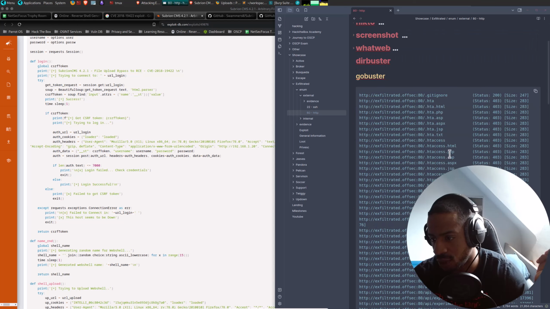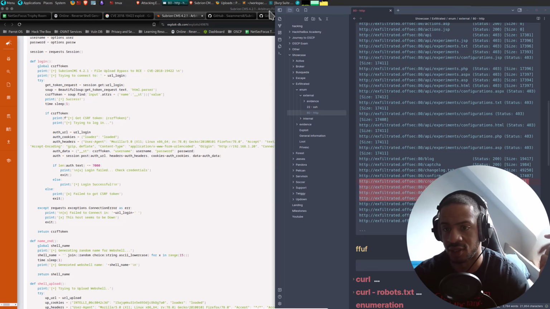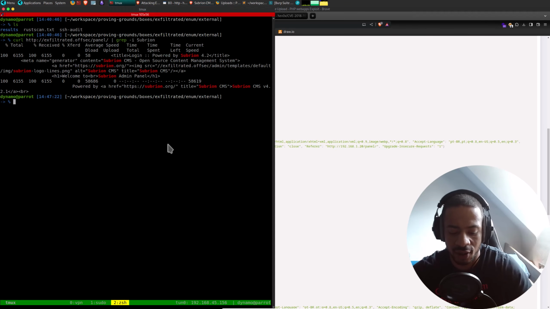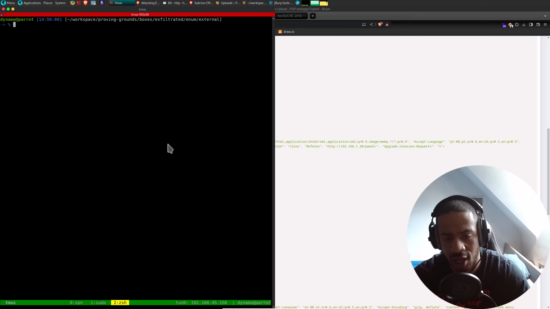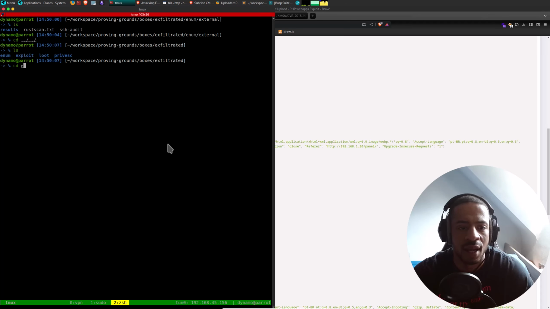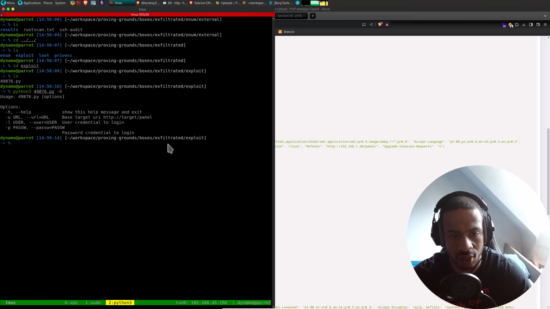GoBuster. We had cron.php and ASP. Okay, I guess whatever file you want, you can upload. Okay, this is rather easy. Let's just exploit the script because we've done file uploads before, and let's just do the script for now because that's okay. Exploit Python 49-h. Okay.